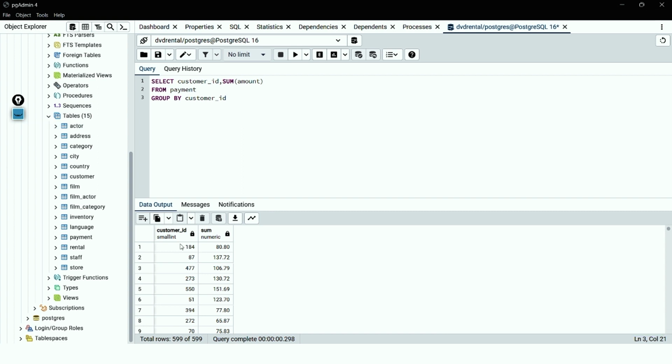So what it shows here is sum, or let's write this in a neat way, as total. All right. Let's run this again. This basically changes the name of the column. So basically the total amount spent by customer 184 is $80. This is what this query suggests. This is the functioning of the group by statement. It has grouped all the payments made by a single customer.